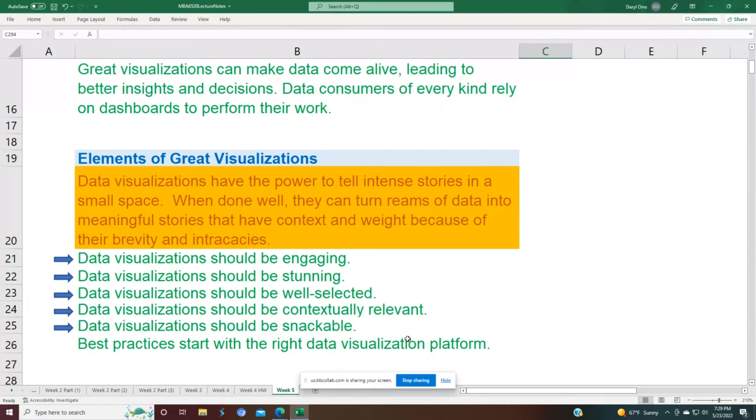Data visualizations should be engaging. Data visualizations should be stunning. Data visualizations should be well selected. Data visualizations should be contextually relevant. Data visualizations should be snackable. Best practices start with the right data visualization platform, and often in this class, we have used Tableau.